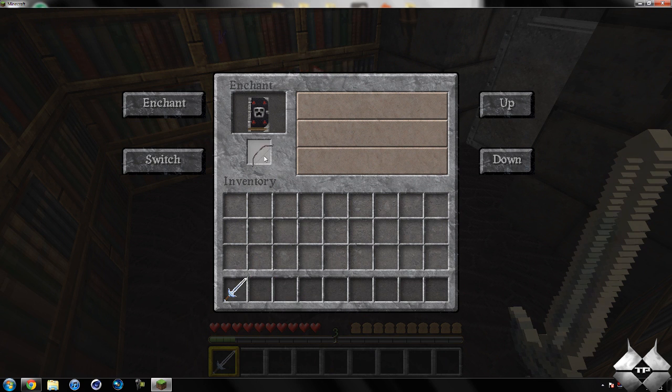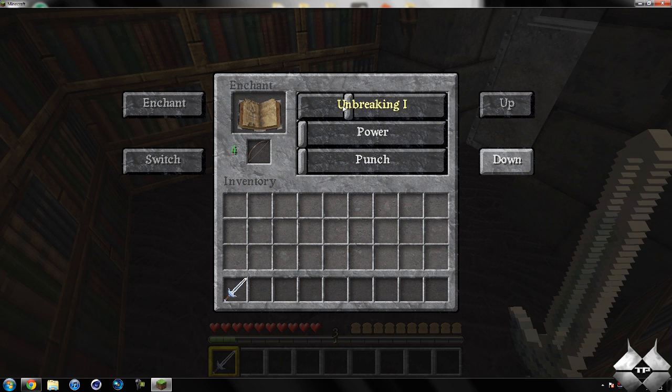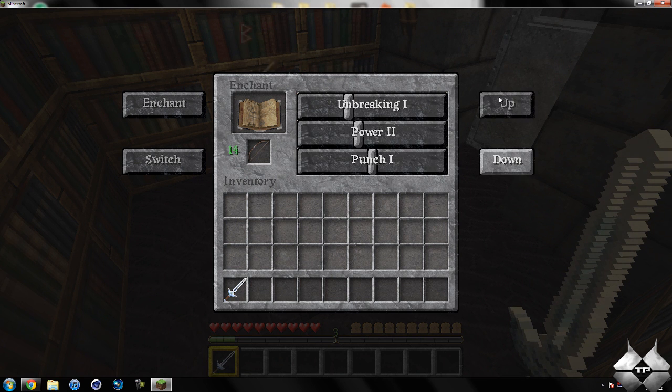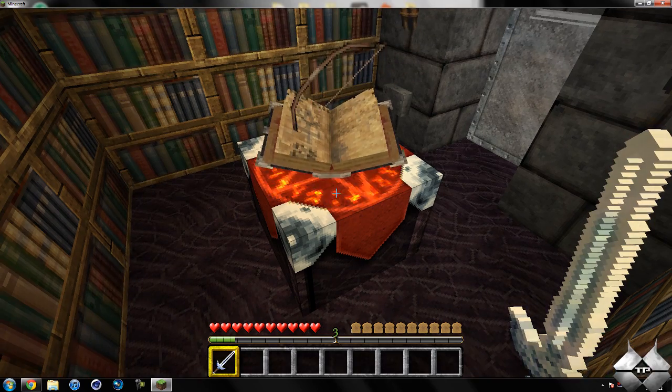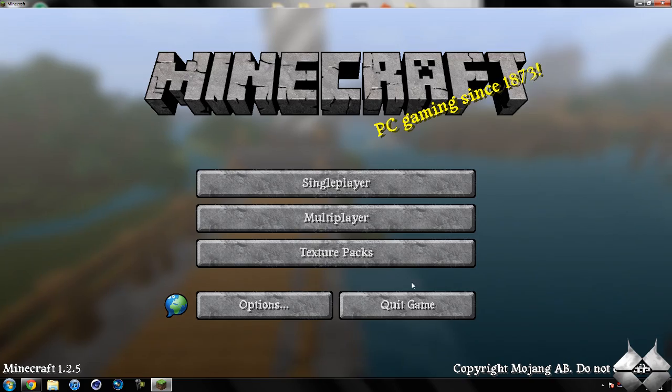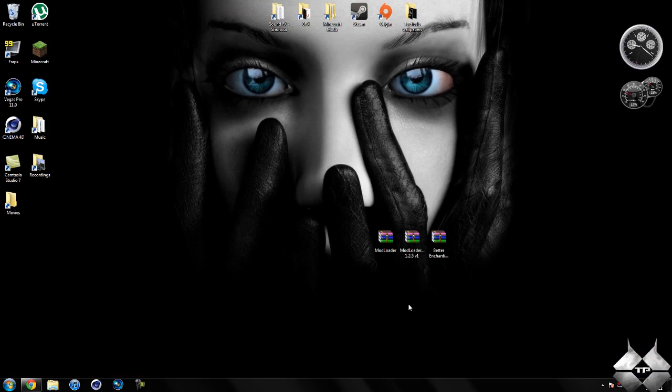So you can also do this with a bow. I do not have enough enchantment or XP points anymore, but I can still show you that this is how it all works with the bow. So that is the Better Enchanting mod. So I now need to clear out my Minecraft jar. After I do that, I'll be back and I will show you how to install this mod.